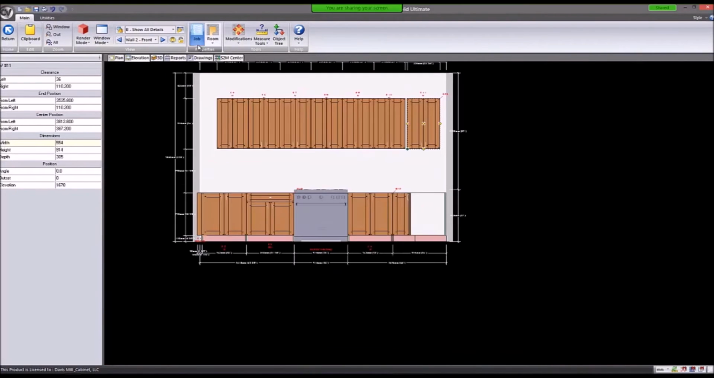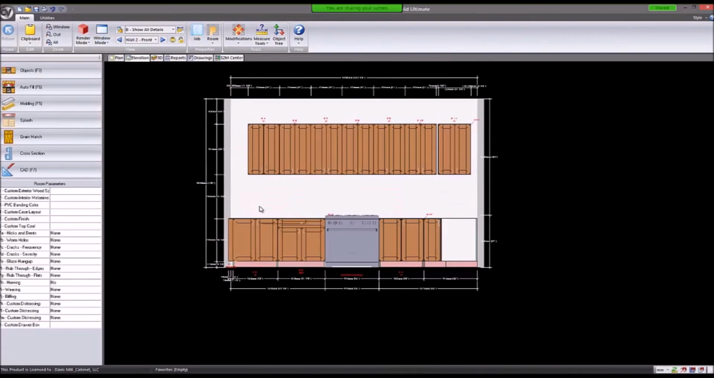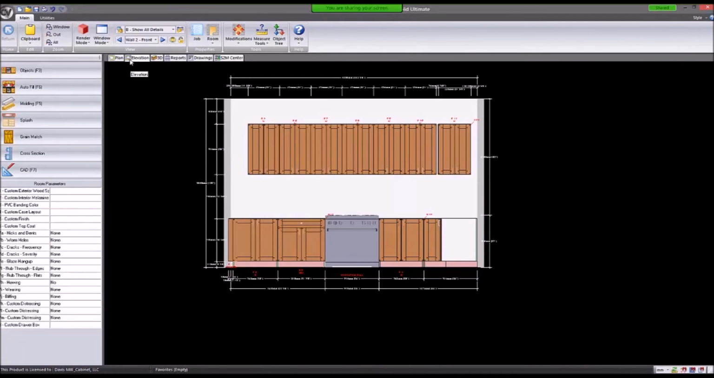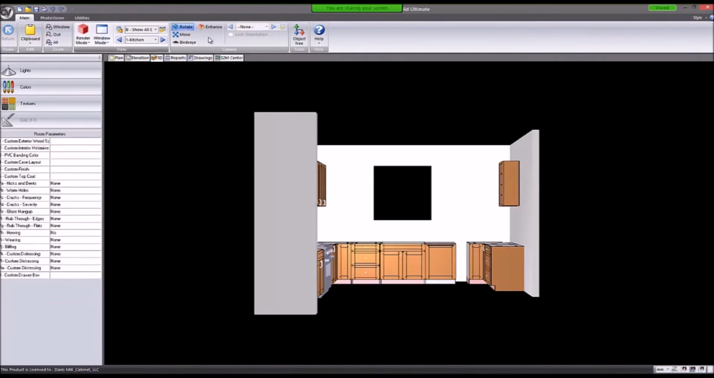So that's the big difference in your elevation view. Pretty much everything else is exactly the same in your elevation views. I've been drawing from plan view, but really you can draw from your elevation views just fine. That's elevation view. 3D view is pretty self-explanatory, but you will see that our tools up here change again.